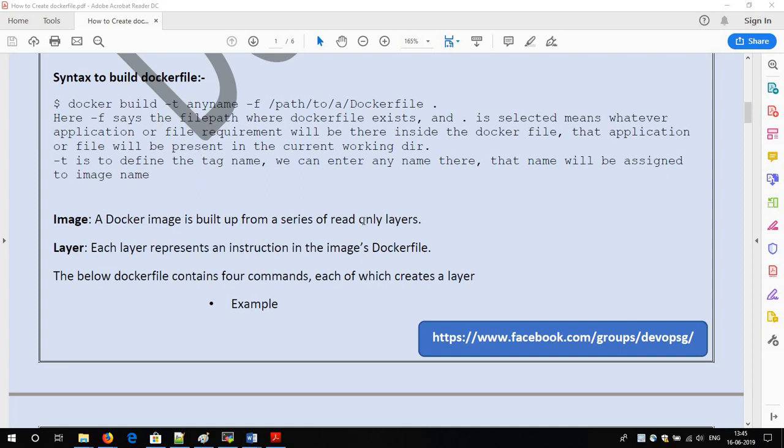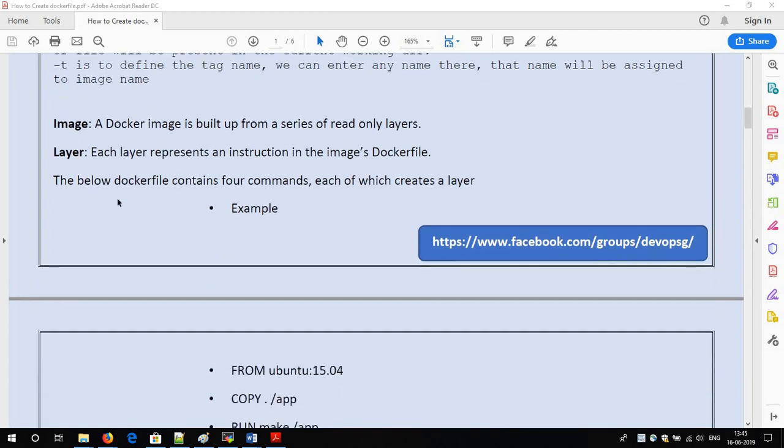After this comes the layer concept. What is the layer concept and all? All this I will show you in the practical, because in practical you will be able to understand it in a better way. As of now, just remember one keyword, layer. The layer concept is a big concept. Many people who work with Docker are even unaware of this layer concept. So please go through this layer concept very carefully.